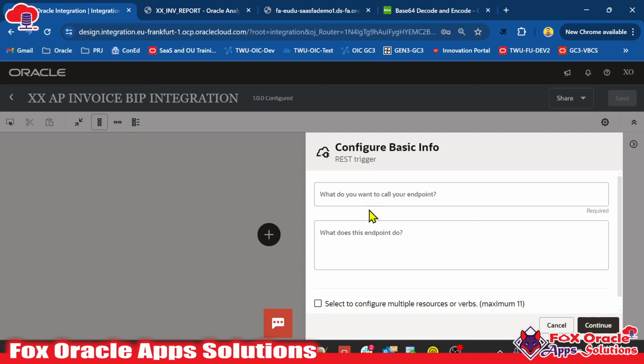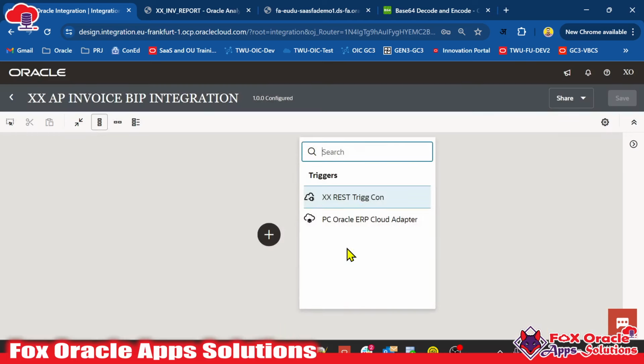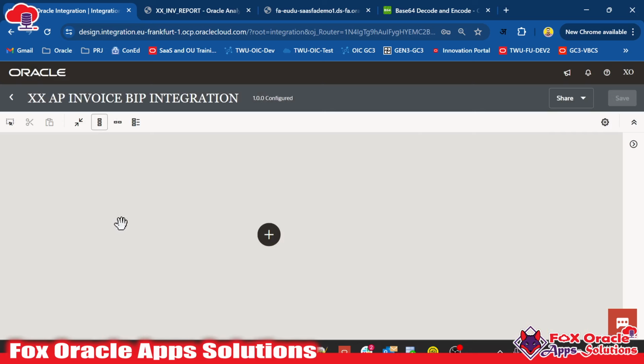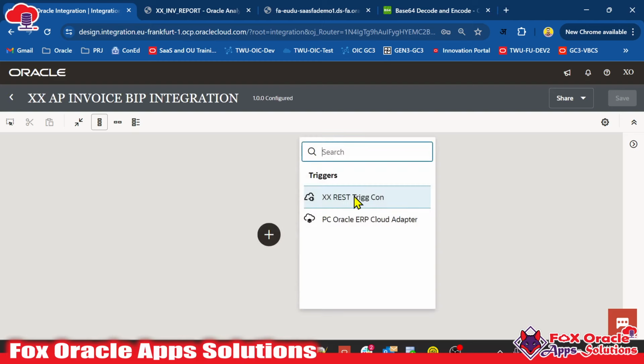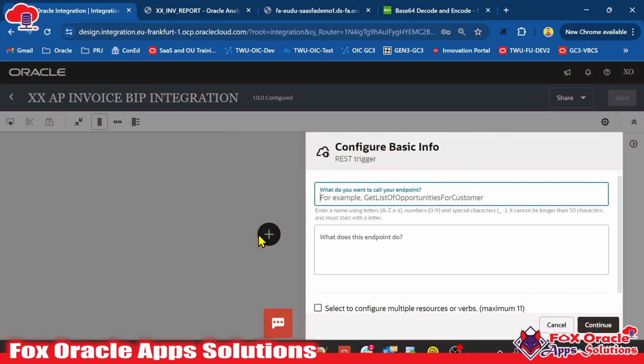I will select this connection. Here you will see the other two connections are not displaying, because right now we have to add the trigger connection only. The other two, the SOAP and the ATP, were invoke type. That's why they are not displaying here. Once we configure the trigger type, then we will be able to see the invoke type, or trigger and invoke type.